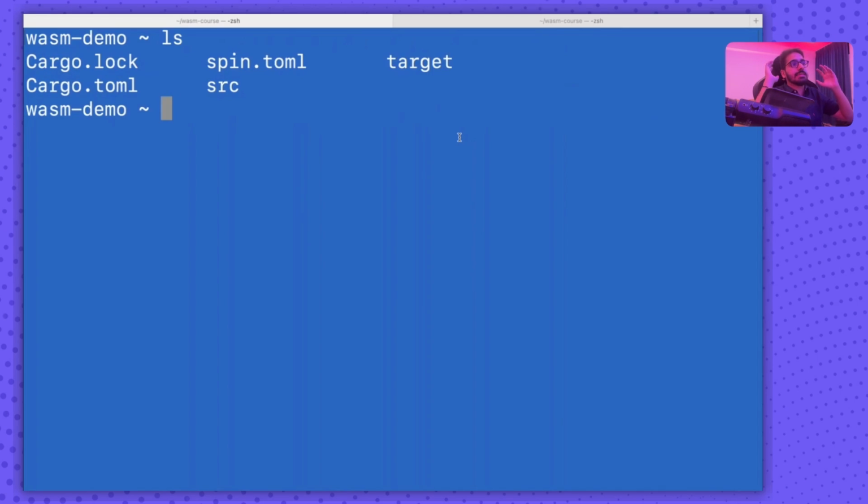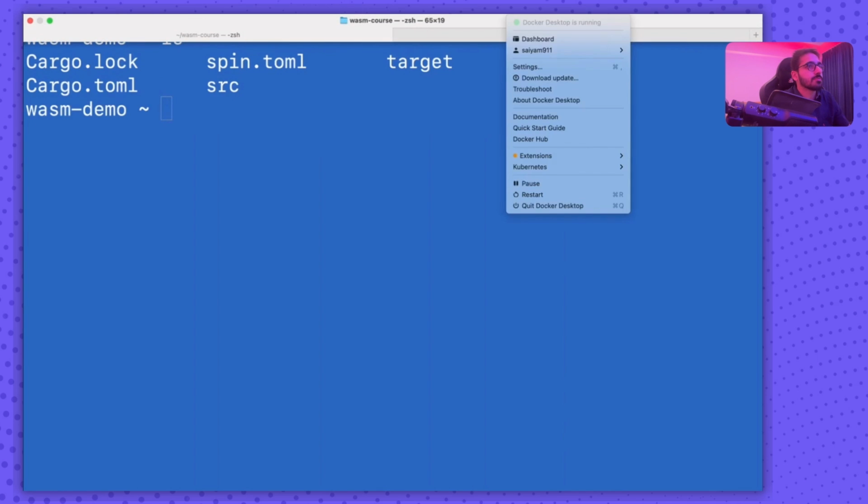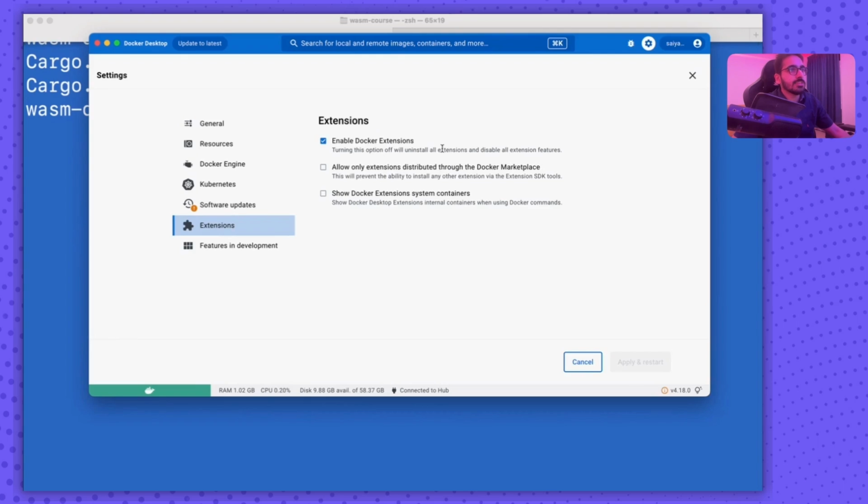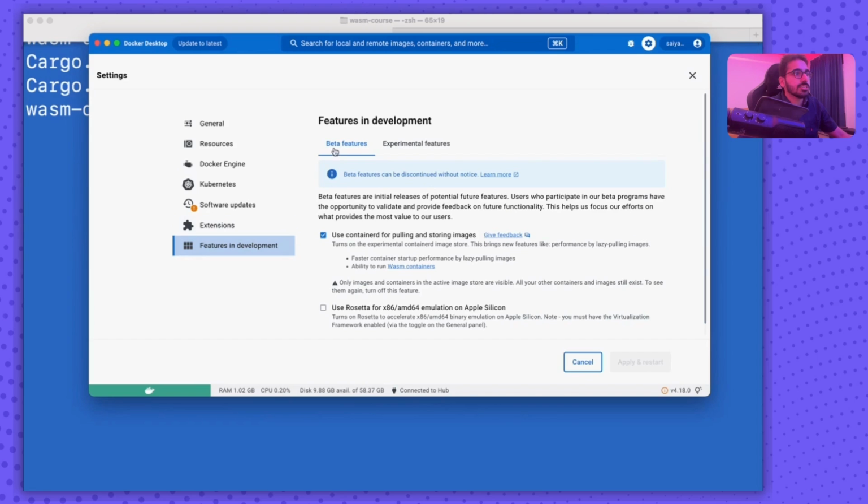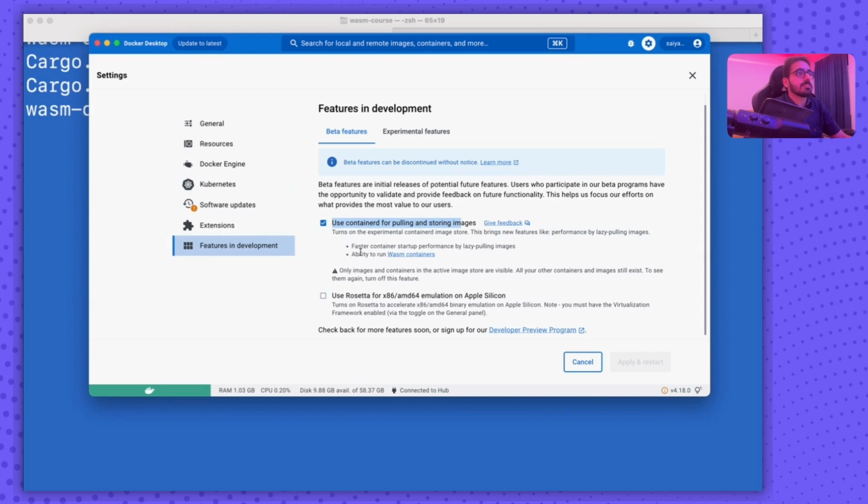Now, in order to run the WebAssembly application using Docker, you need to have, I think, a version greater than 4.21, and you need to enable the feature because it's still in beta. So we'll go to Docker settings, and you need to enable the Docker extensions. In the features in development, you need to enable using containerd for pulling and storing images, because this is where it has the ability to run Wasm containers. So tick that box, apply and restart, so that you can run WebAssembly containers using Docker.